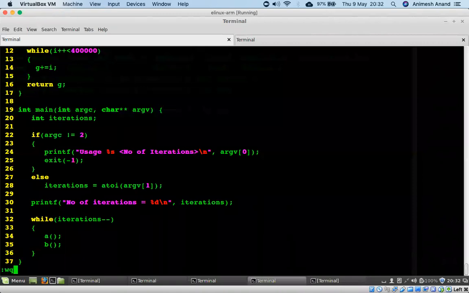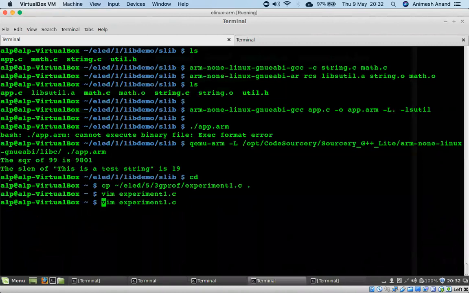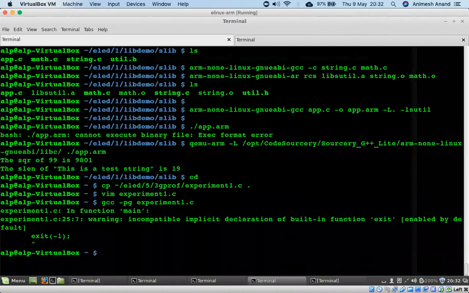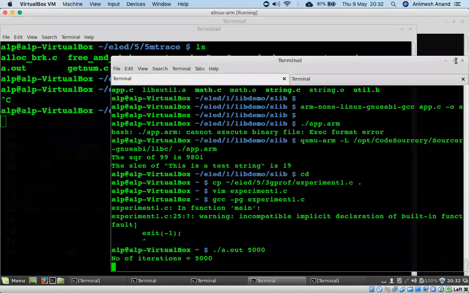Okay. So how we do that is with GCC, and we enable the profiling. See, at the compilation itself, I can do this job. This switch will enable the profiling code for me. And now when I run this a.out file, I'll have to specify, say, I'll run it for 5,000 times. So now what's happening here? The program is getting instrumented at runtime.